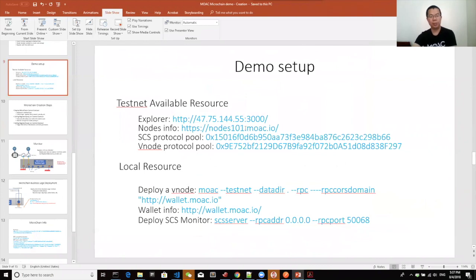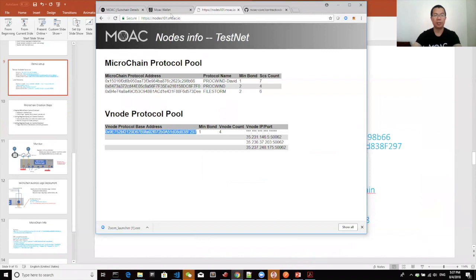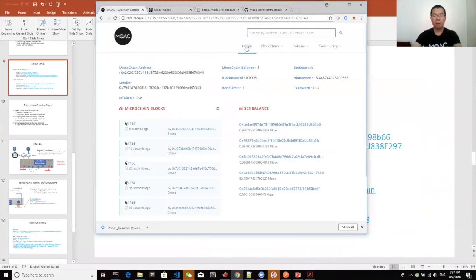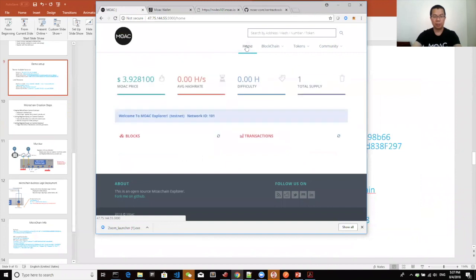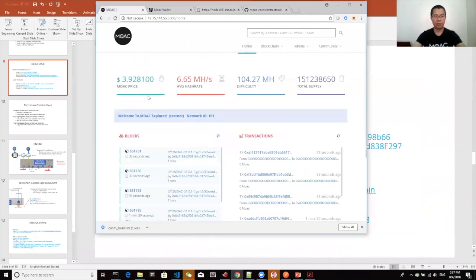Okay, here it is. That's the node info. And we have an explorer for the test network running. So this is a test network. The price is the current mining hash, which is pretty low. We only have 1 or 2 GPU miners for this, so you probably don't need to waste your GPU hash power on this.